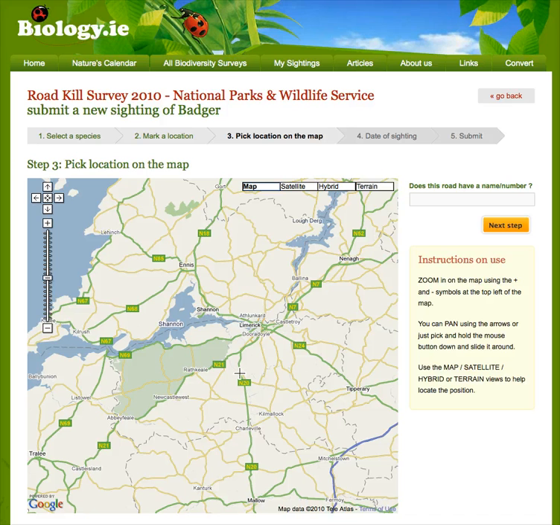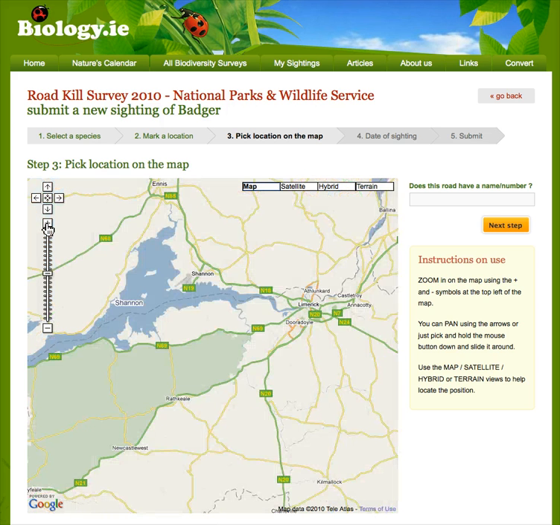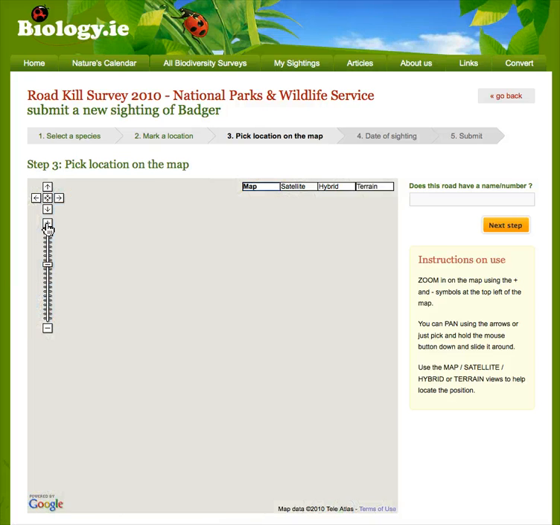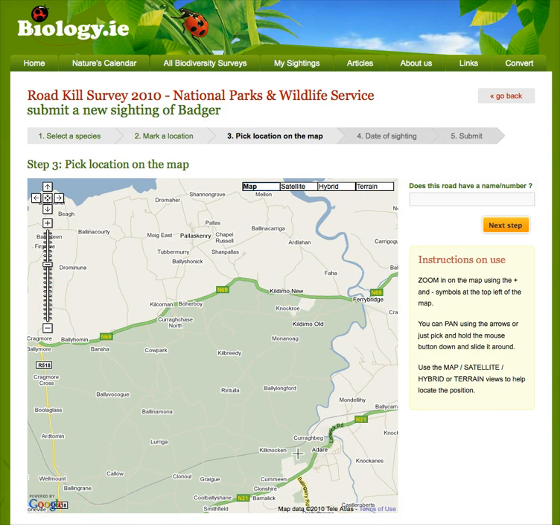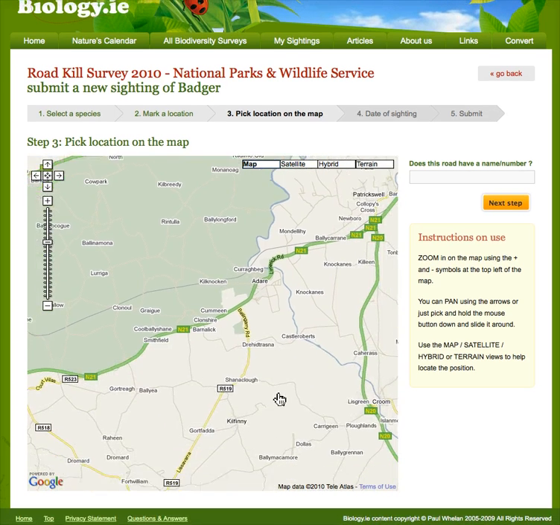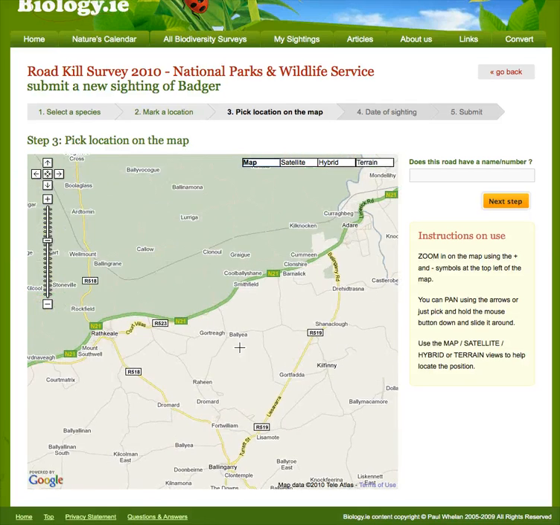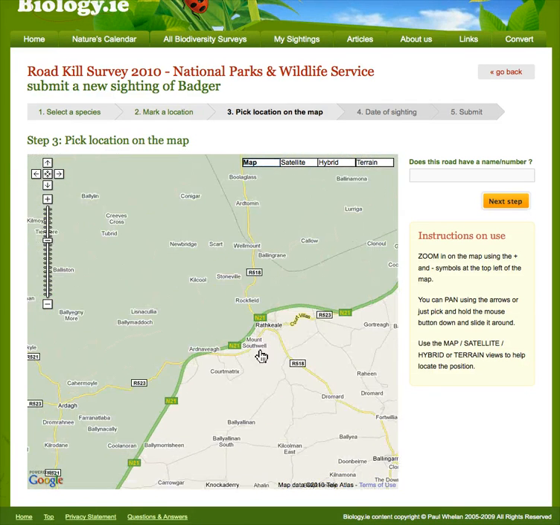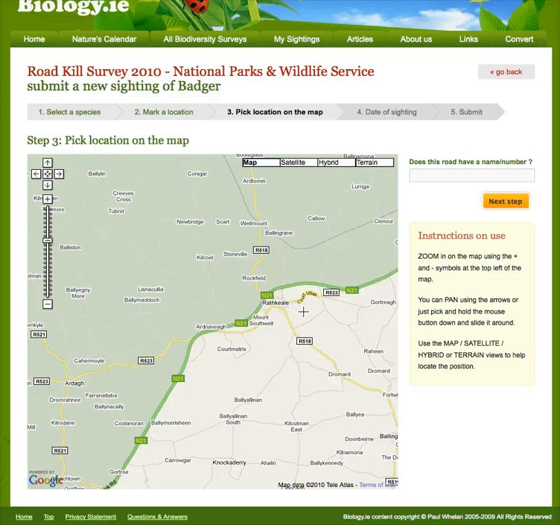Now imagine that our roadkill was somewhere down along here on the way to Rathkeale in County Limerick. So we can zoom in by clicking on the plus here, and we can pan around on the map by holding this button down, the left mouse button, and dragging around the place. So we move in on Rathkeale.